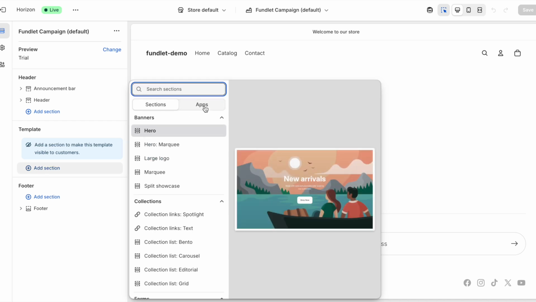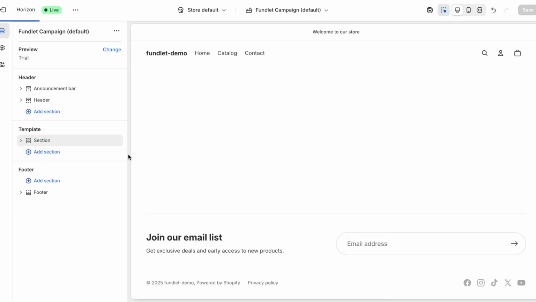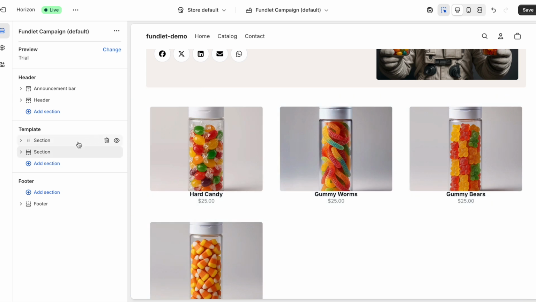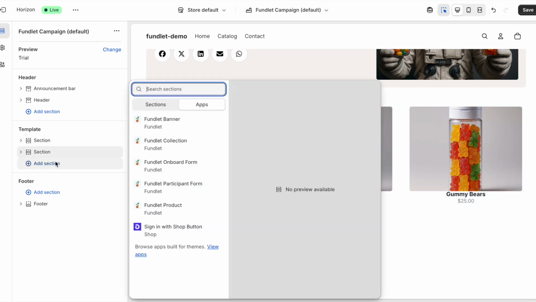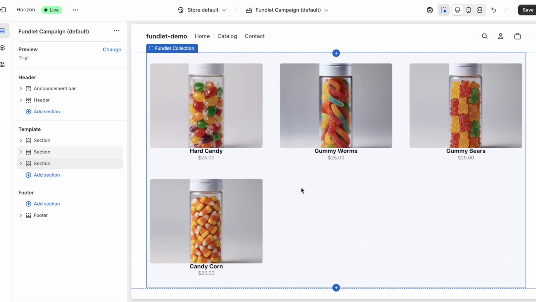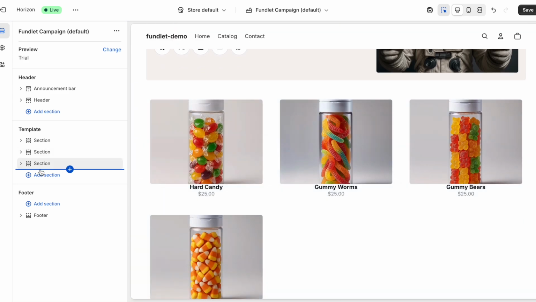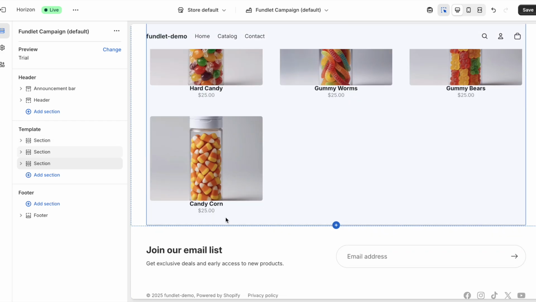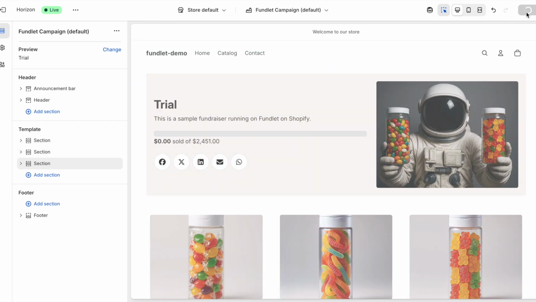It's really cool. I'm just going to go and add sections. I'm going to add the banner. There you go. And we're going to add a collection. So we'll show our gummies. And I'm going to add one more piece. I'm going to add the participant form. The participant form lets us onboard participants automatically into the fundraiser. So that's really cool. And let's see, I think that's it. So yeah, we have our fundraiser site. We got our banner, our collection, and we also have our participant form. So we're going to hit save here.